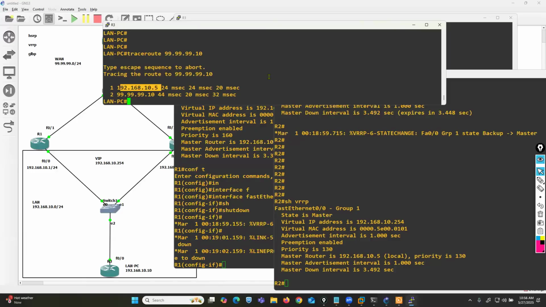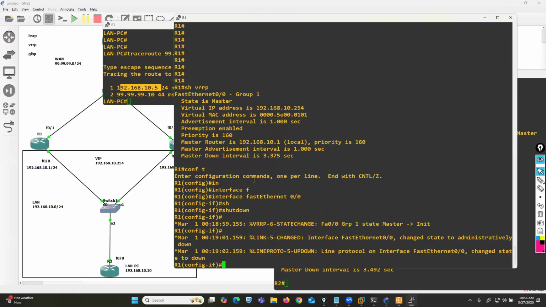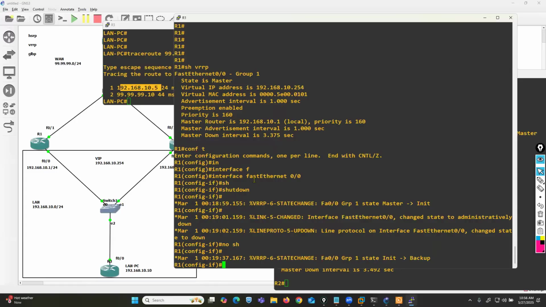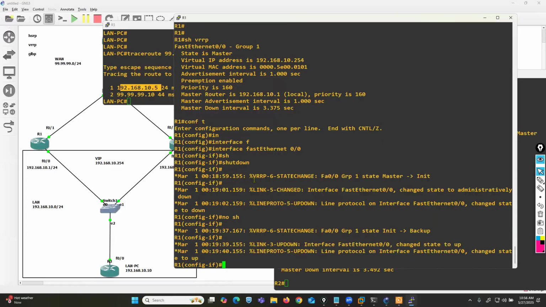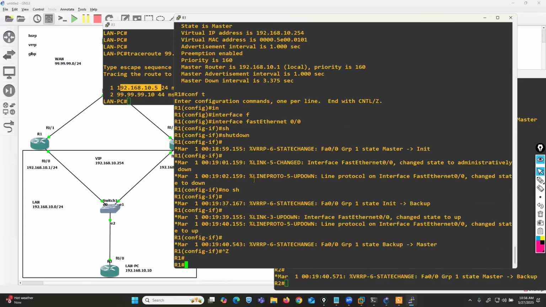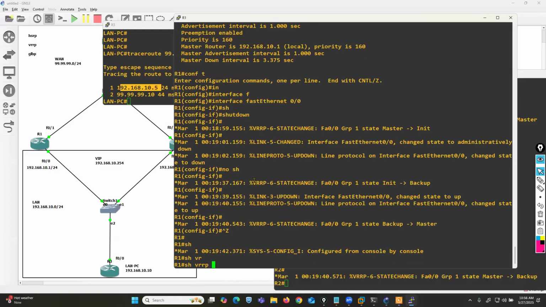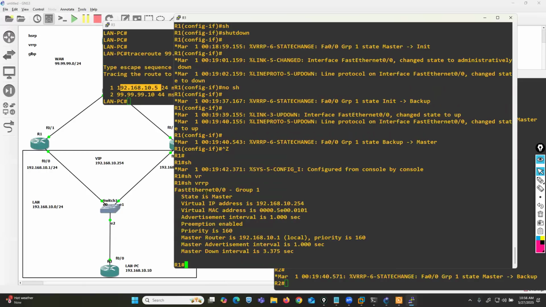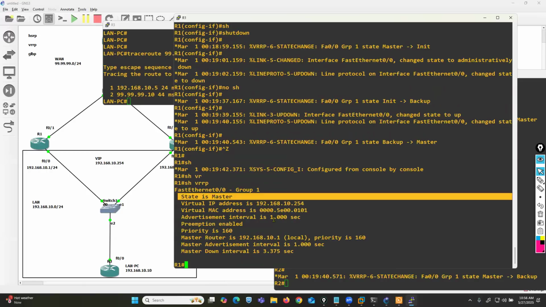Clear, VRRP protocol, yes. And preemption is enabled by default. So if this device comes up again, it will become master again. You can verify with show VRRP, and the status is master.